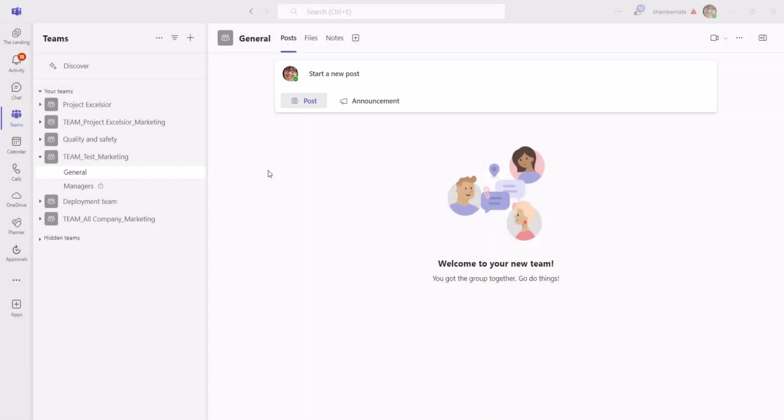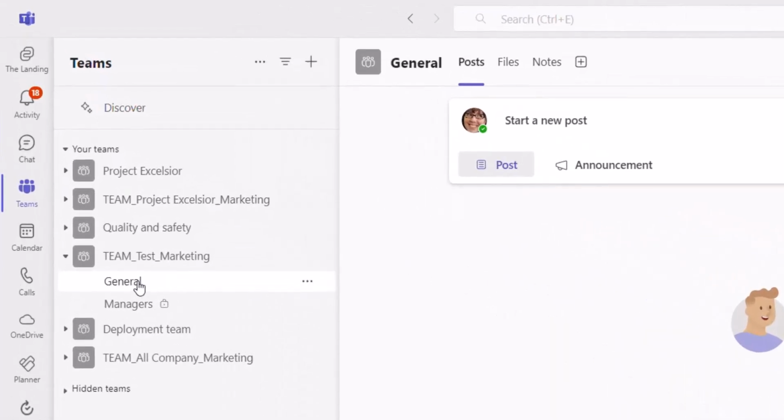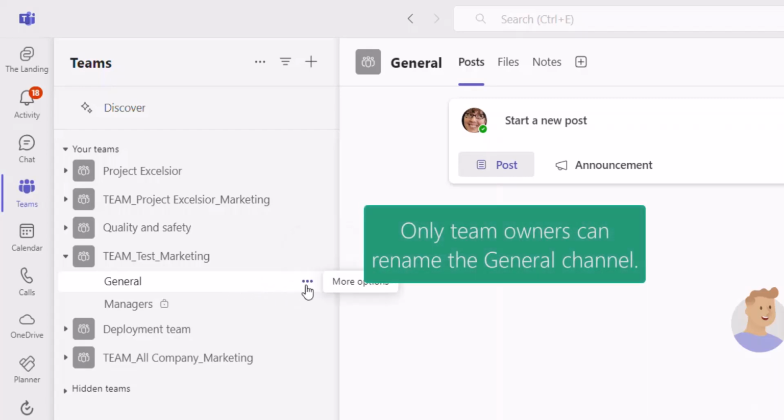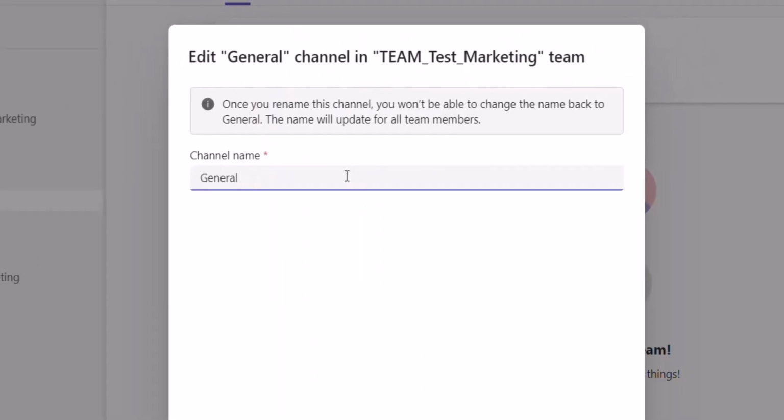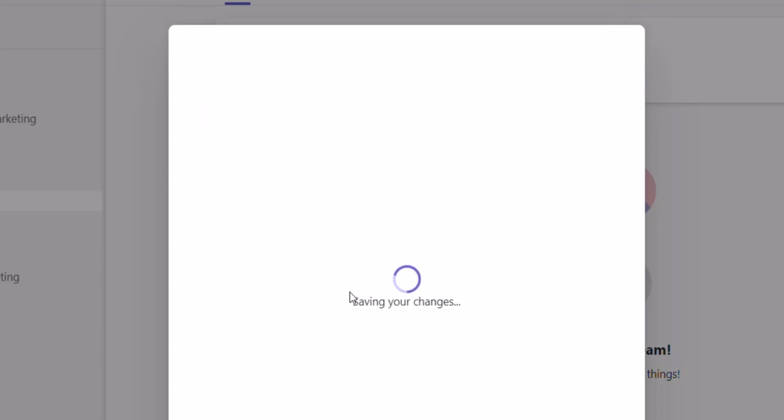It used to be that every team in Microsoft Teams came with a general channel. This general channel couldn't be renamed or deleted. However, now you can rename this channel. So if you are a team owner only, you can use the three dots next to the general channel and then choose Rename Channel. From here, we'll give it a different name such as Materials and Save.